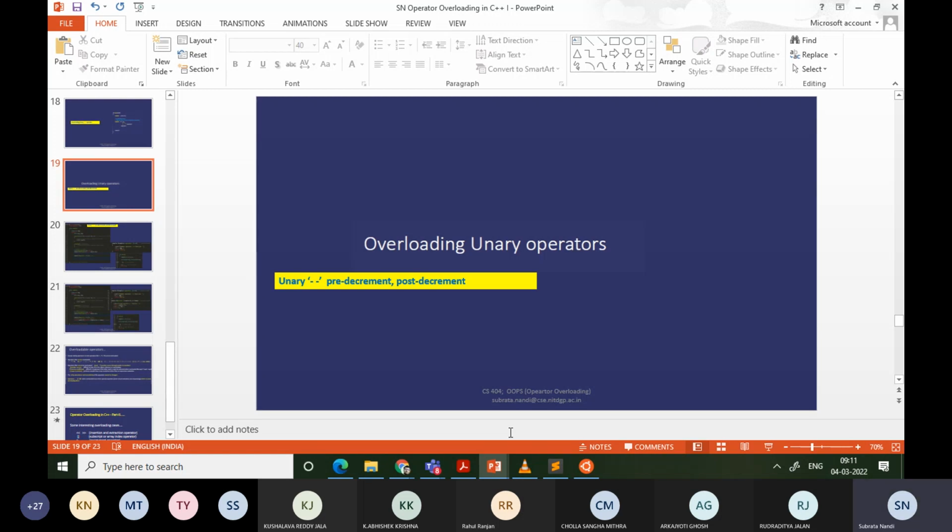Now, when you convert it to an operator function, it is still named operator minus minus, and in fact the number of arguments is also the same. So the only way to make the difference is to add an additional dummy integer, and that is how we can distinguish between these two. The pre-decrement is the normal one, and for the post-decrement we consider the addition of the dummy integer. In both cases we have the flexibility of writing a member method or a friend function.